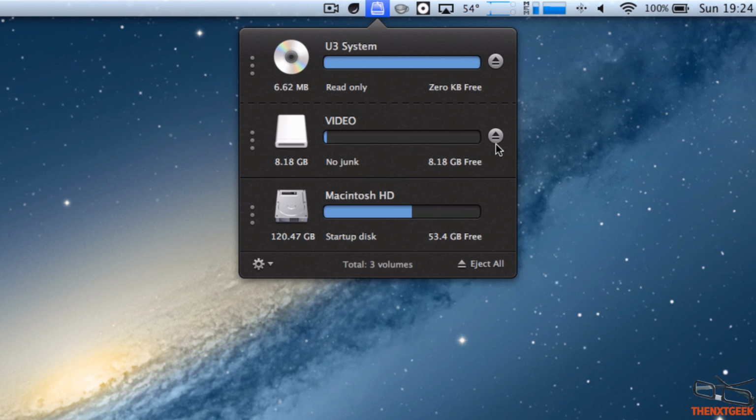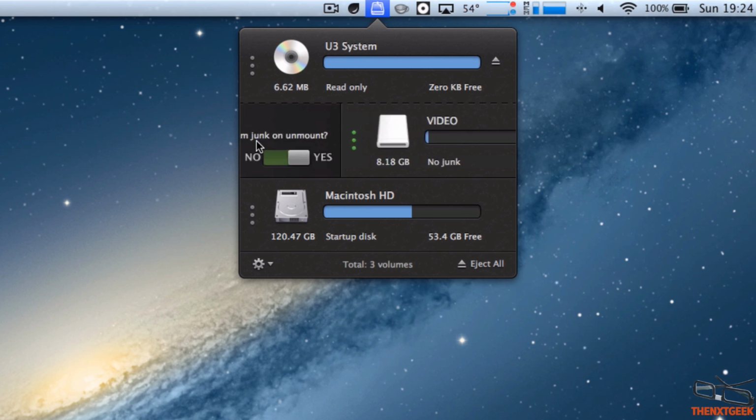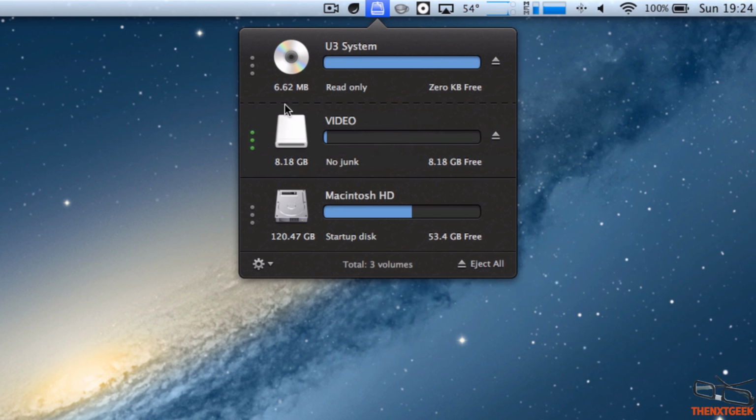So you can see here I have the eject button, so I can eject this safely, and if I go to this icon here, I can see I can keep clean with junk or unmount. So yes, I'm going to keep that on there, or I can untick that if I want to in the future. So again, this is basically the actual menu. It's very minimal, not very complicated at all.